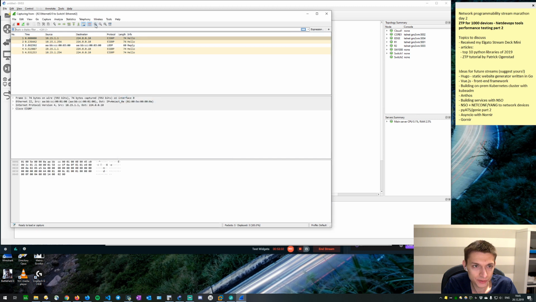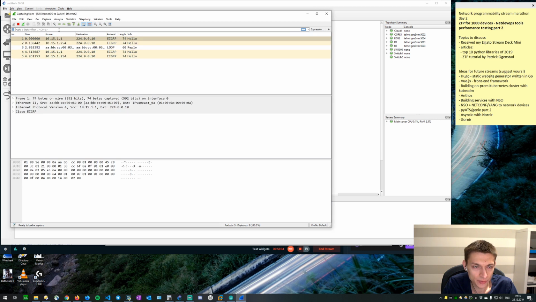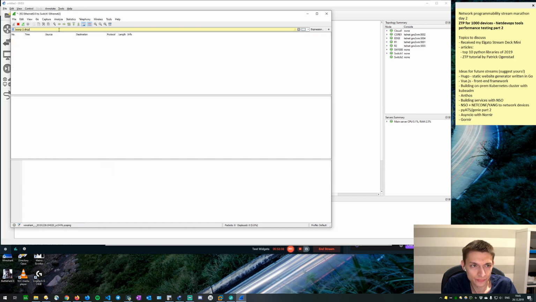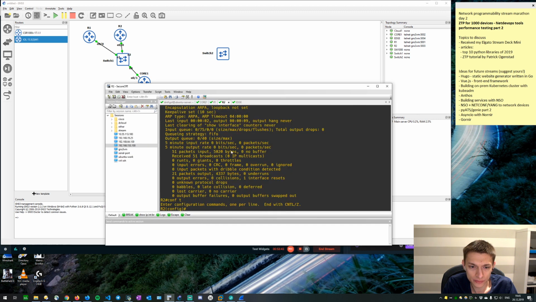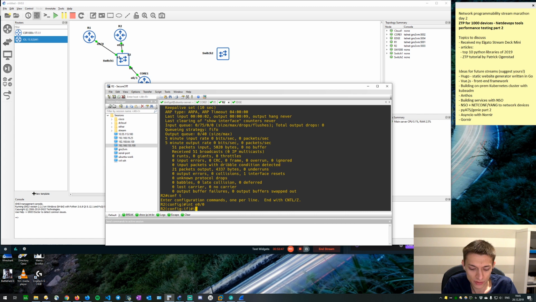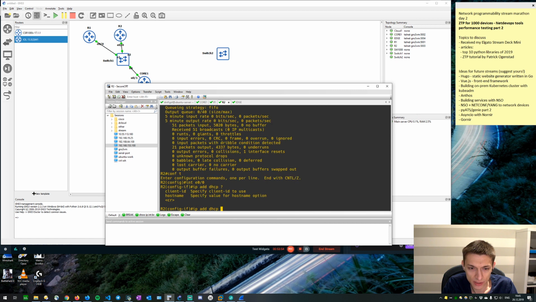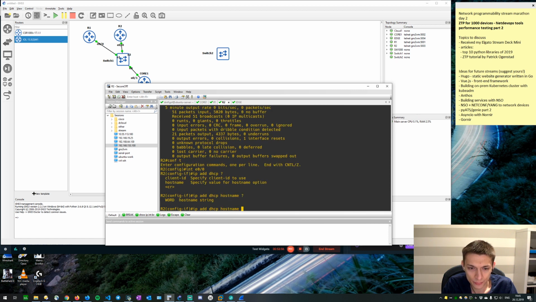Let's make this bigger. So let's say boot P or DHCP. And then I will go here on router 2 and say interface 00, IP address DHCP, and then there is host name, and you can put a host name, which is going to be R2.